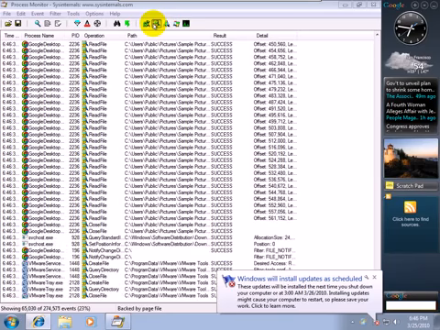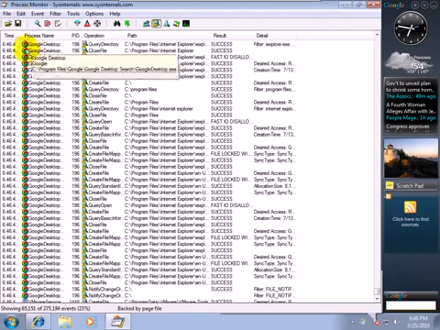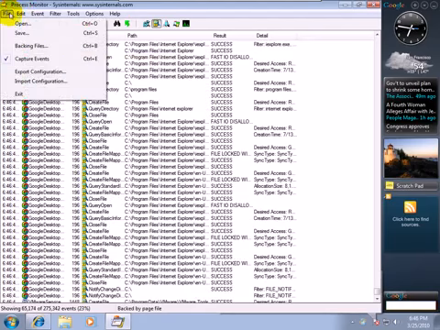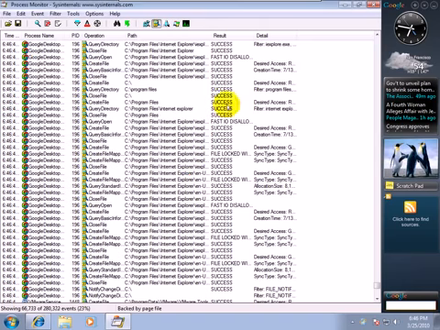And that's it. You can go ahead and stop auto scrolling if you want, and then you can save the log. If you want to examine it later, you can save all the events or highlighted events, whatever. There are a lot of options. It's an awesome, awesome program.